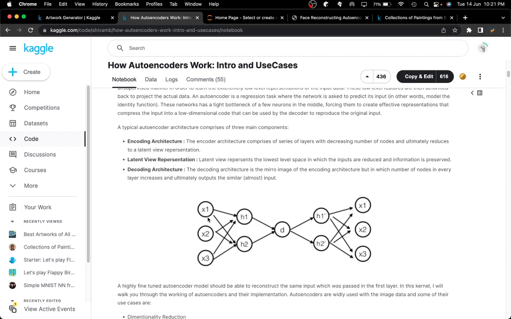Then you have h1 prime and h2 prime and x1 x2 x3. Basically, what the decoder does is it forgets everything that the encoder ever did, and then it looks at the only thing that was left by the dense layer, this one, and tries to create that same thing using that latent view representation. So yeah, that's basically what we're going to do.